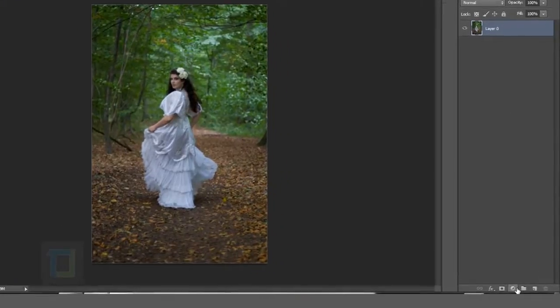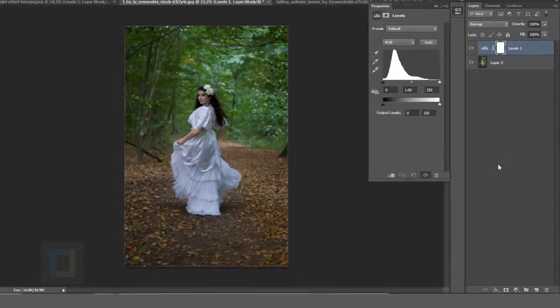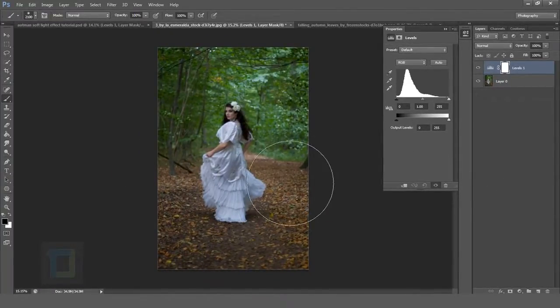Now go to your adjustment layers and select levels. Now the image is fine, but it's a bit dark, so I'm just gonna make it brighter like this. So that seems fine. Okay, awesome. Now we need to add a lens flare. I'm setting up things. I will show you how to create the effect.